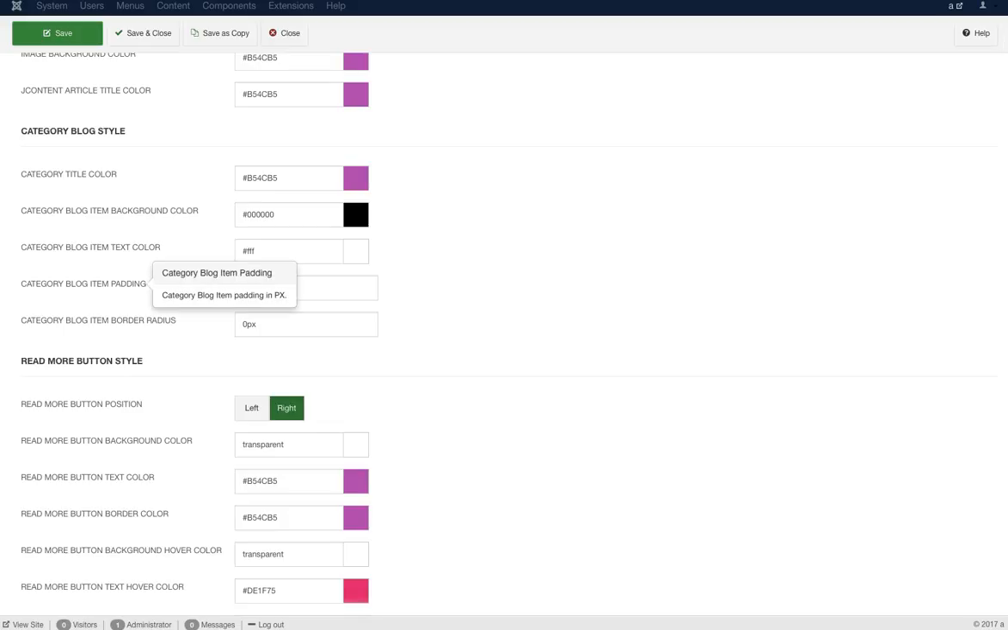Here you have your category blog item padding. So the reason we have the padding is that the item has no padding. So if you want to put some space around it, you can go ahead and set the padding there. And then we have the category blog item border radius. So if you would like to have rounded corners on it, you can go ahead and set that for 3 pixels and it'll have rounded corners.